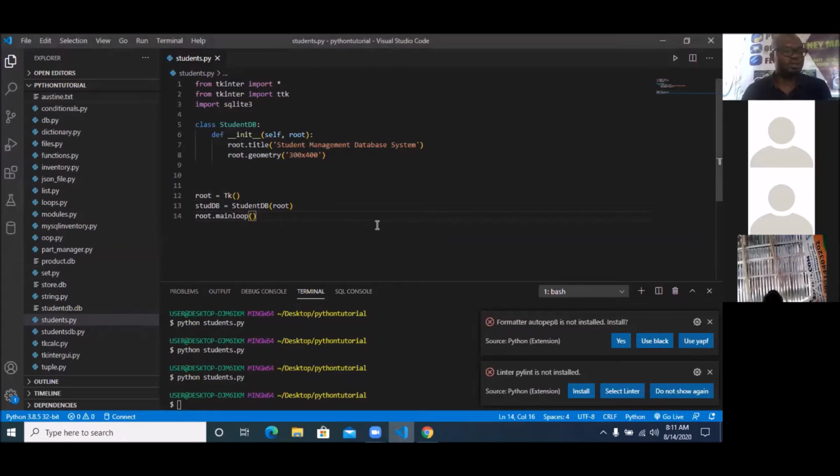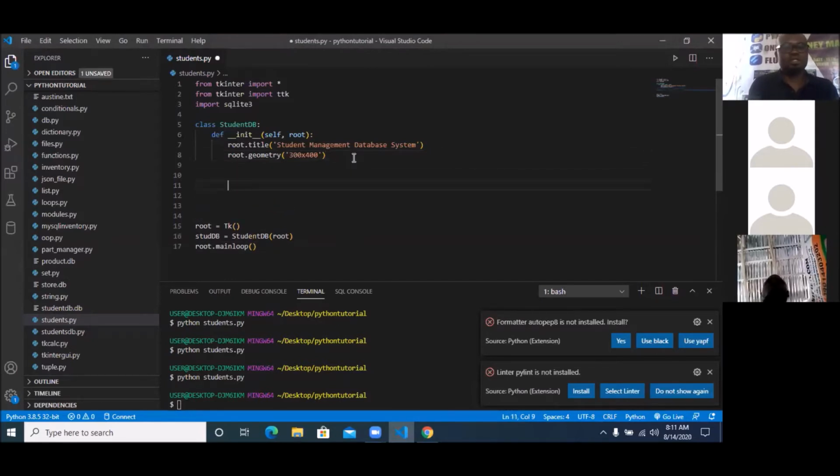We all know how we go about this. We've tried it. So this student management system is going to have different rows. So let's start by adding up the first row. Let's start by doing what? Adding up the first row. So let's add widgets. That's what we're going to do now. Let's add up the widget.